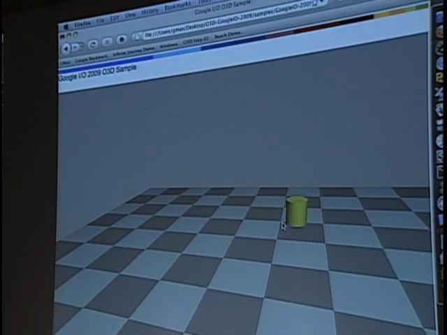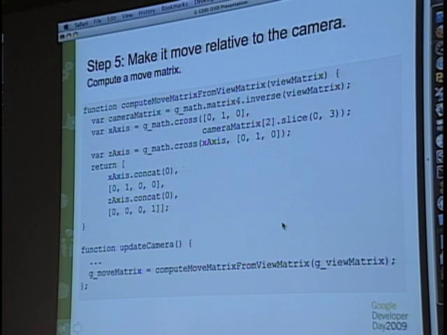So that's not very good. That's not very game-like. So let's fix that. Let's make it move relative to the camera. I'm not going to explain the math here, but the simple explanation is this function, compute move matrix from view matrix, takes the view matrix we made before in step 1, and it builds a matrix that we can use to do some math to make that movement screen camera relative.